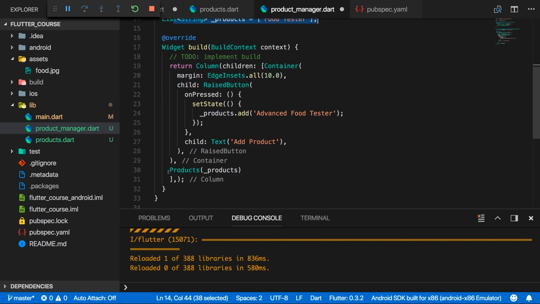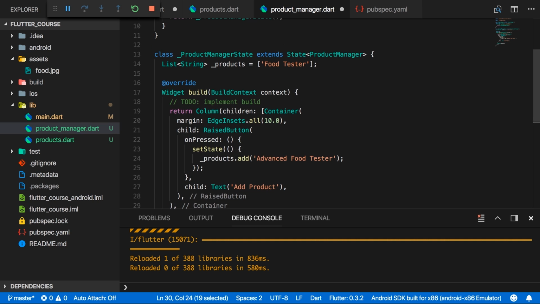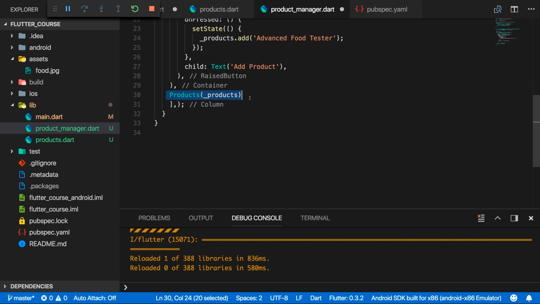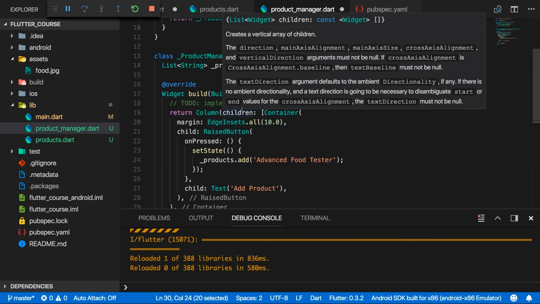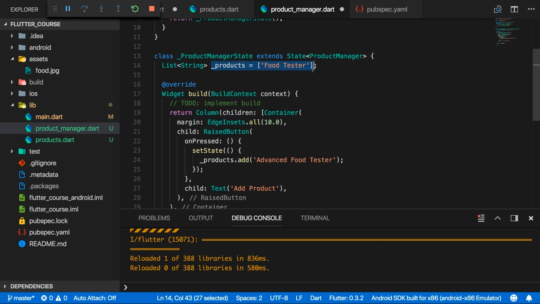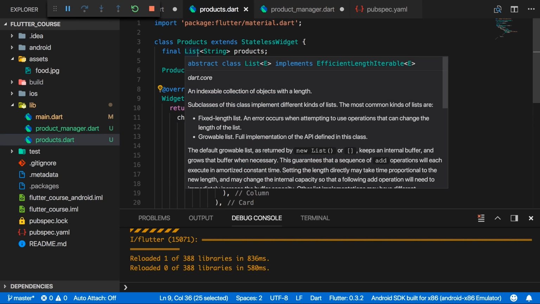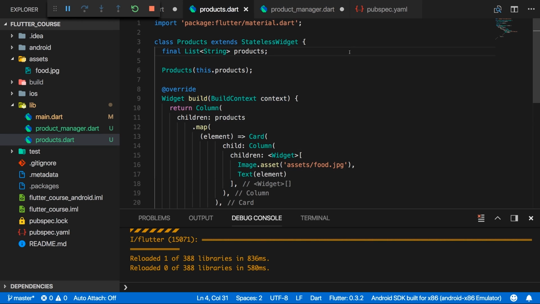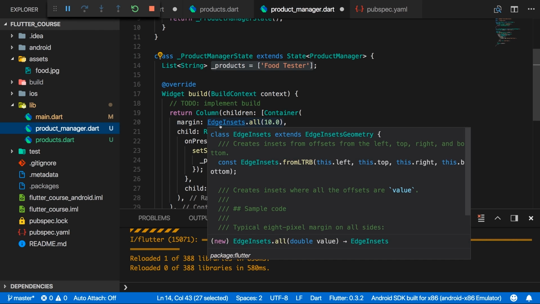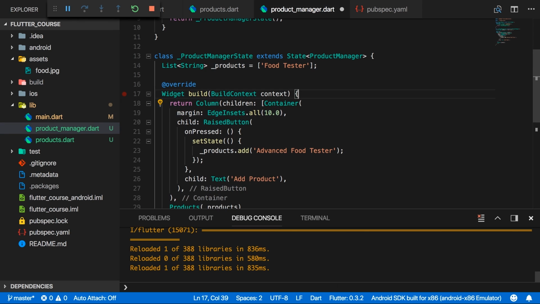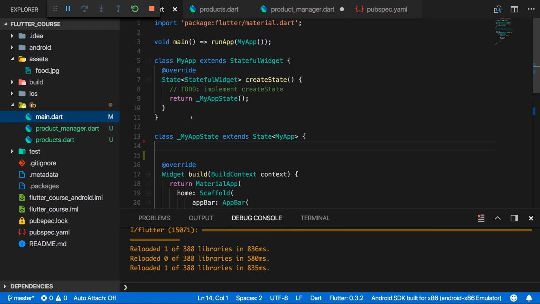So we pass that down to Products, and since we call setState when changing it, it will re-render that build method here, and therefore also re-render Products here and pass down the updated products list, which will lead to this build method in the Products widget being called again too. So this is our product manager. With that changed, let's go back to the main Dart file and let's use the product manager there.